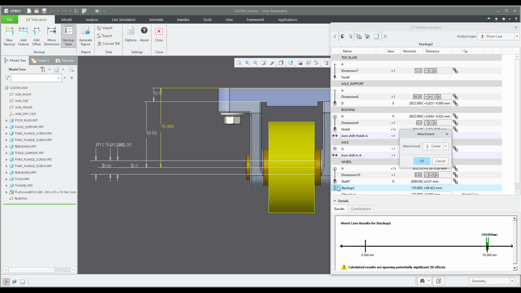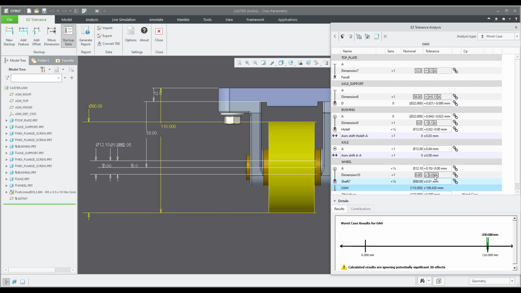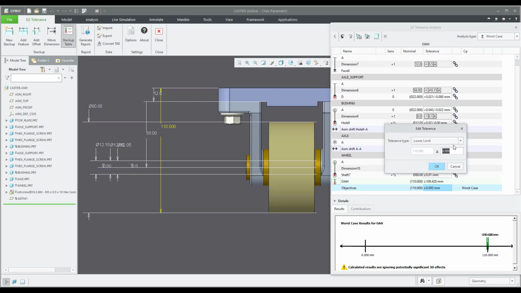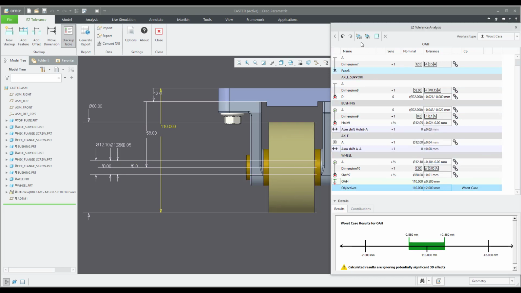Because our stack up includes a cylindrical surface, we need to make sure we have the correct starting and end points. In the stack up table, we will select the start and end points that reflect what we want to study. We change the name of the stack up. Next, we modify our objectives. Now we will take a snapshot of the stack up as we move to the summary page.